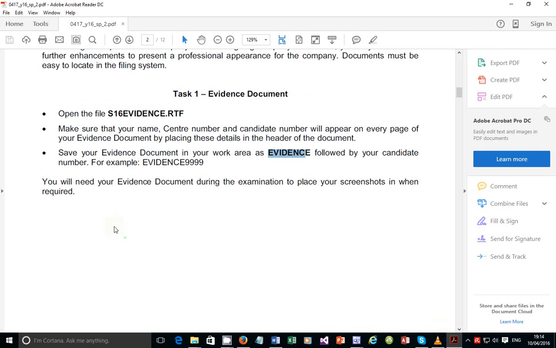Right, so you will need the evidence document during the examination to place your screenshots.